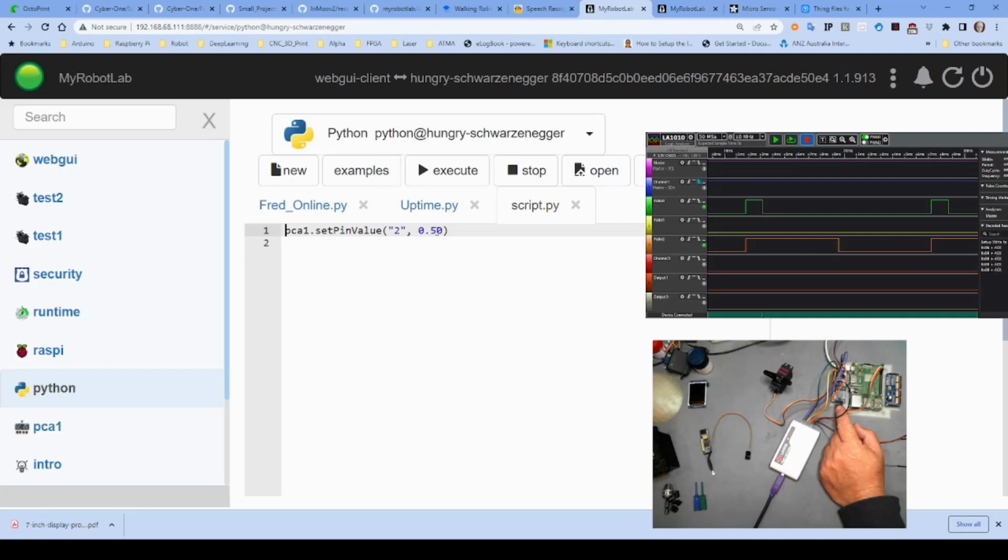If I change this value in here to 80% and execute that. Actually, if I was smart, I would reset that first. And there you can see here our duty cycle is 79.98. It is possible to change the frequency that we are running at, and to do that you set PWM freq. So I'll actually do that. PCA 1, set PWM freq.